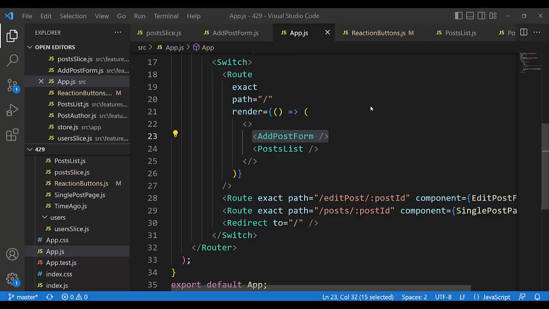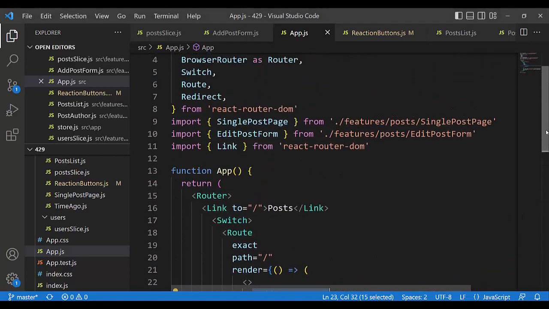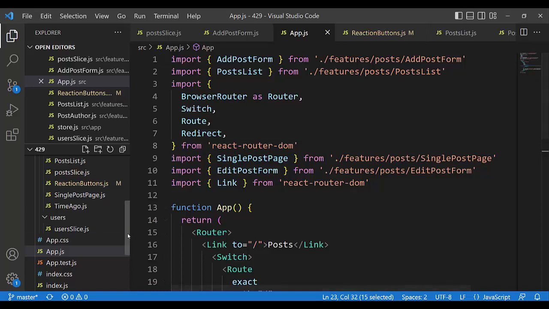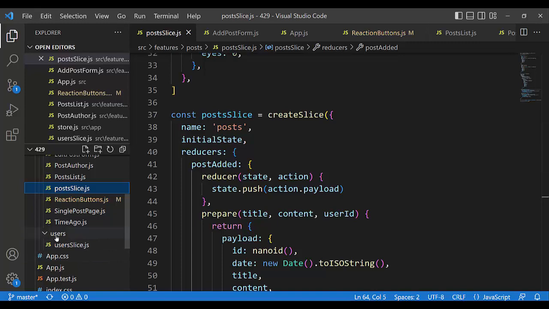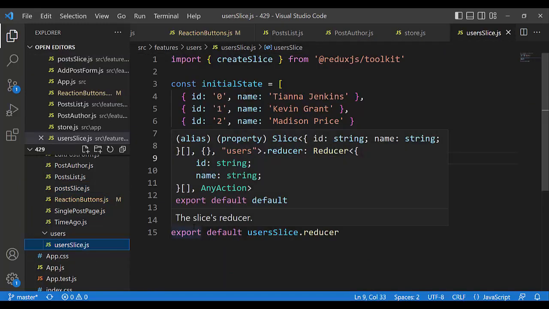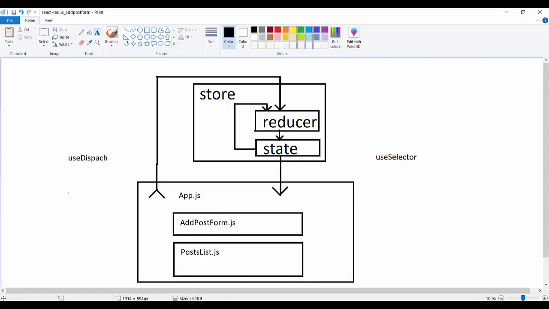Here we code the initial value, the initial state: post slice and user slice. The files that have slice in the name are all about Redux. All about Redux means all about action. useDispatch must take an action. Redux needs an action.